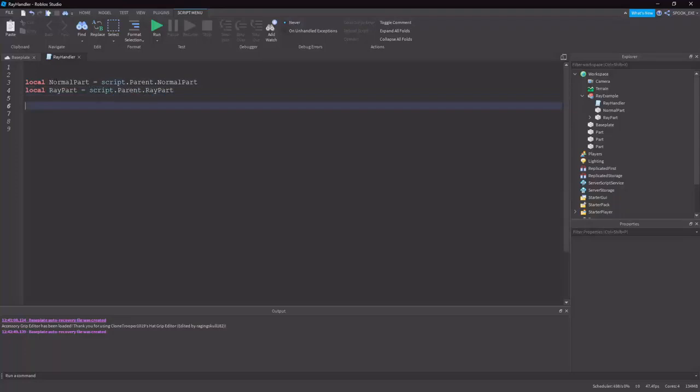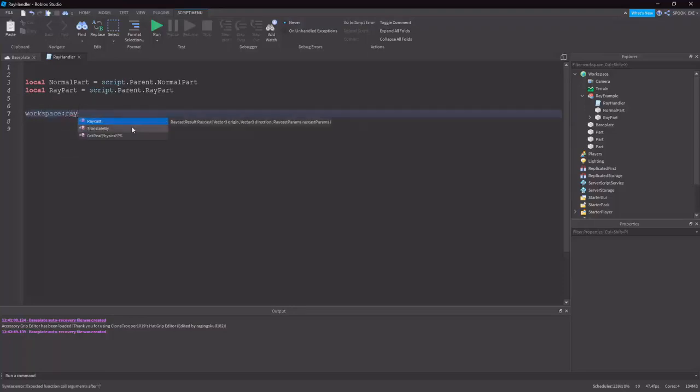And then we need to do a few things. So what we need to do first is have a look at what raycast requires. So workspace:raycast. We need an origin. We need a direction, such as a look vector. And we need raycast params, which we'll make. So to start this off, workspace:raycast, we want the raypart.position.